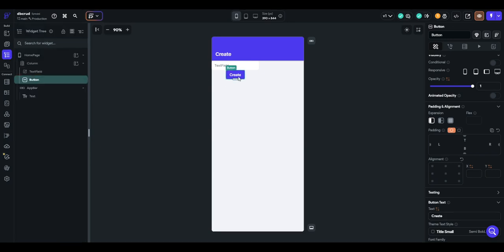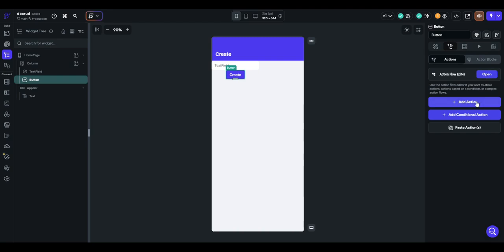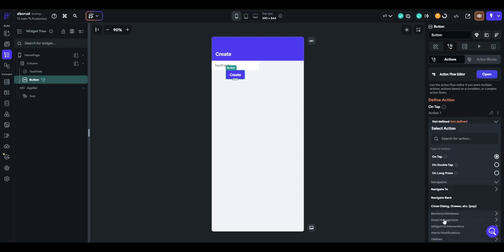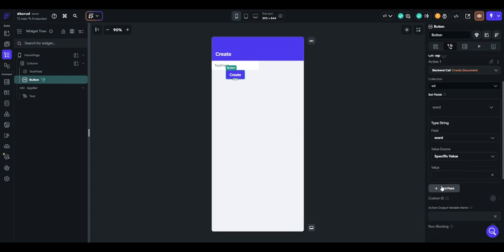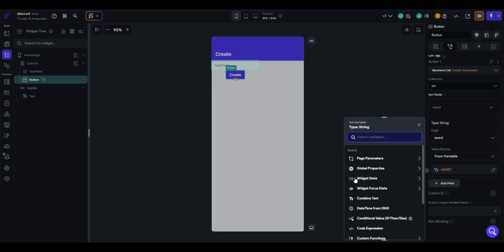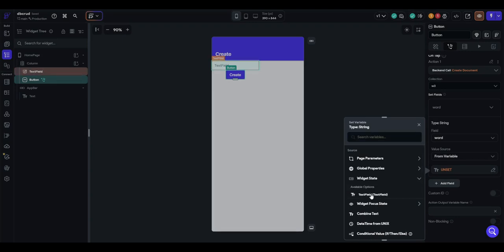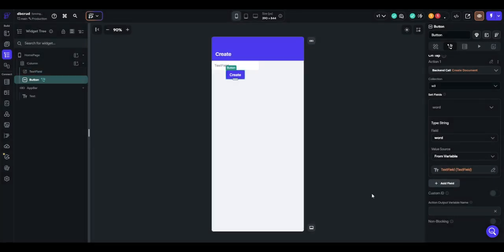With the Create button selected, I'll add an action and choose Backend Database, Firestore, Create Document. Choose the collection and add a field. It's showing the first field in the database. If I click on it, I can choose how it's set, and we're going to get a value from a variable, which in this case is the widget state of the only text field on our page.